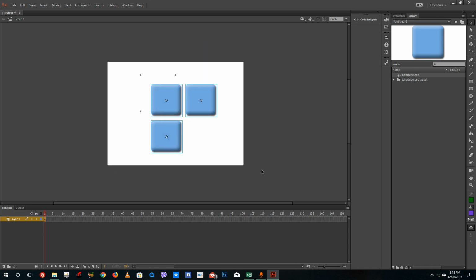So this is how you can easily import Photoshop elements inside of Adobe Animate.